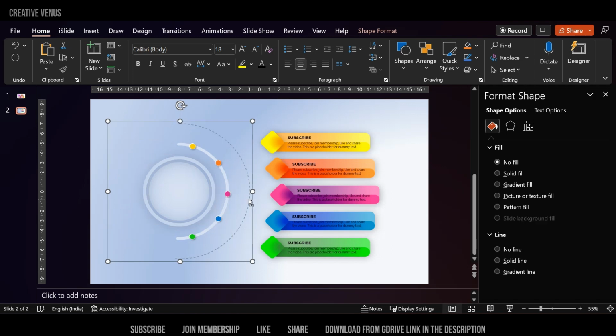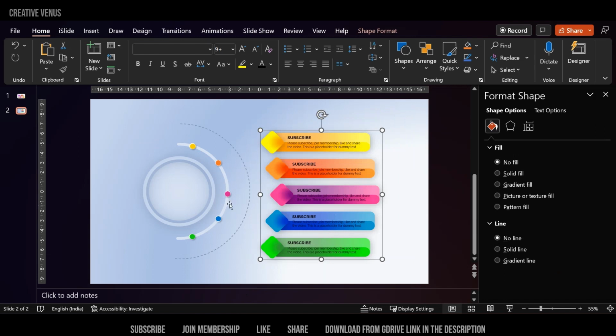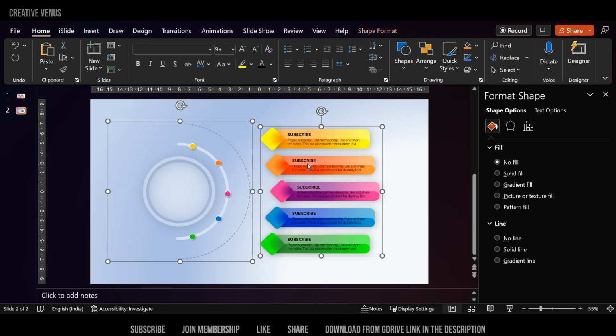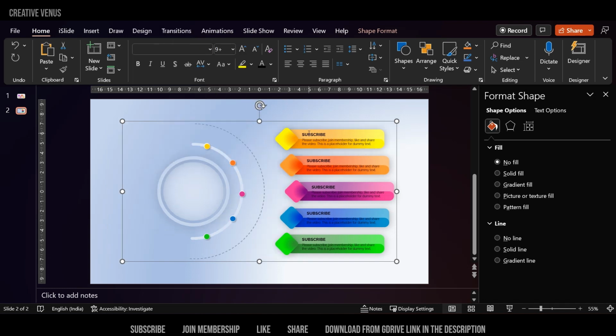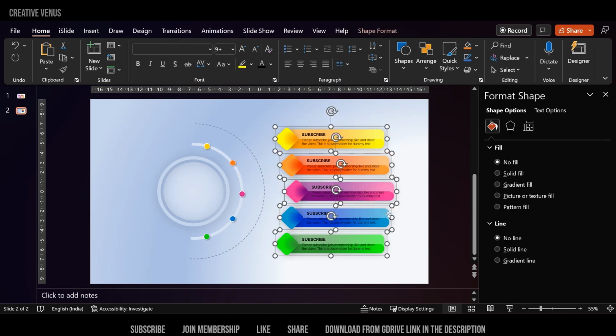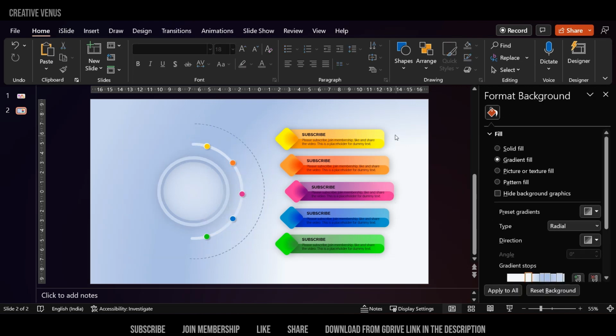So let's do it, but once we will align these shapes first, align middle, and again align center, align middle. So now the infographic is at the center. Now let's again ungroup, and same with this shape.